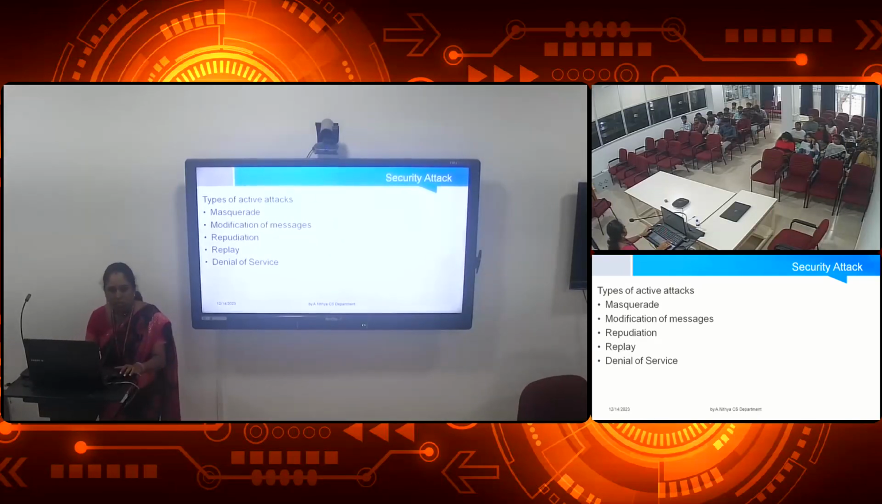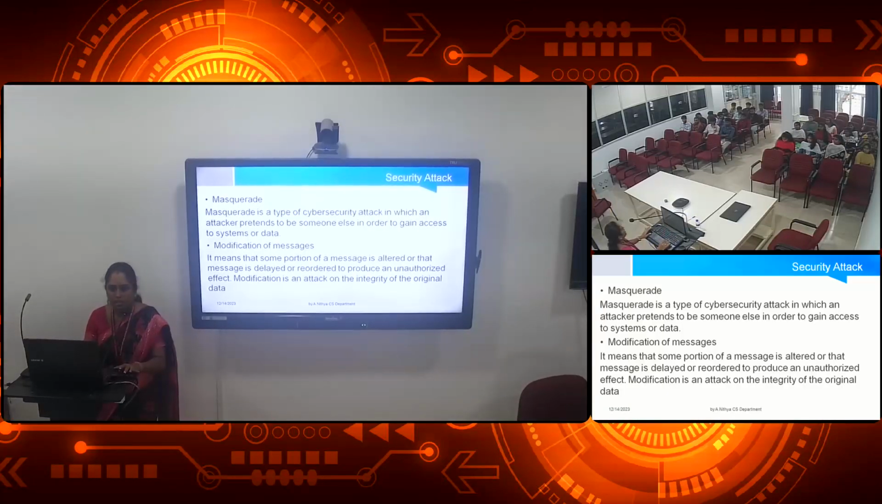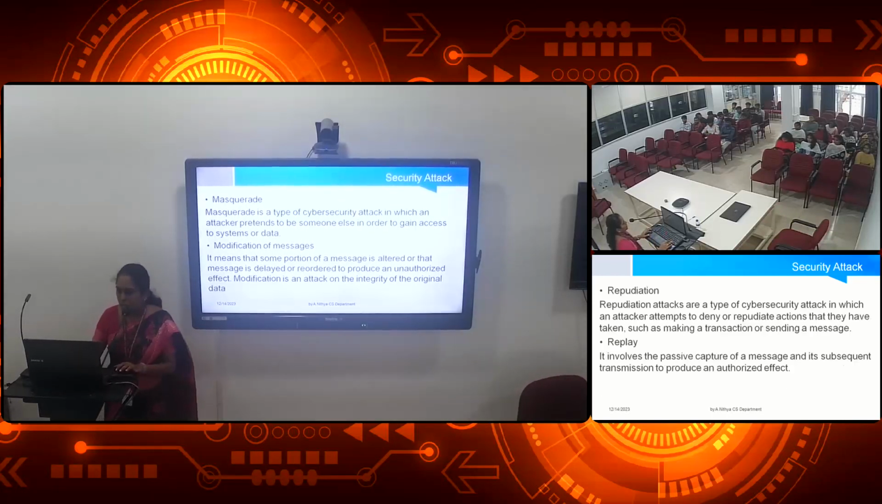Second one is modification of messages. Here some portion will be altered by the hacker and then it will be sent to the receiver. That is the second one, modification of messages. They will receive the message from the sender and then add some portion and then it will be sent to the receiver. That is the second thing, modification of messages.